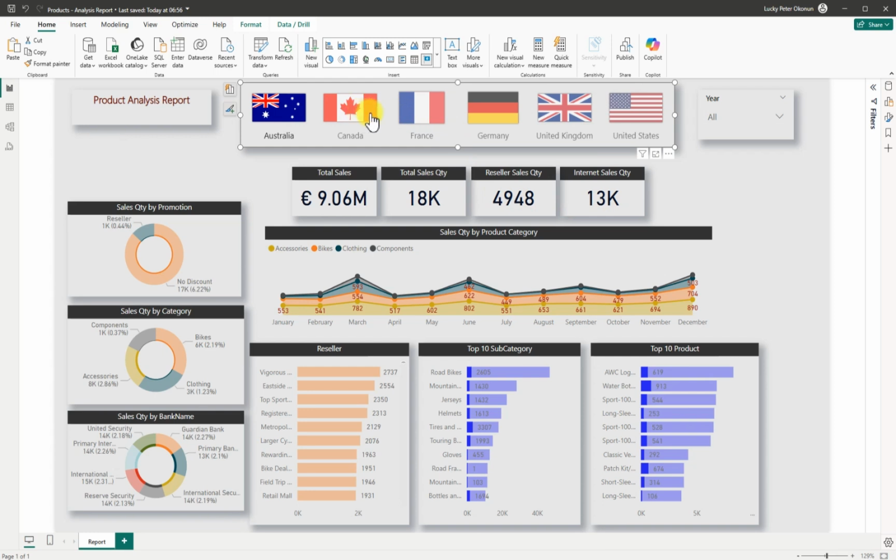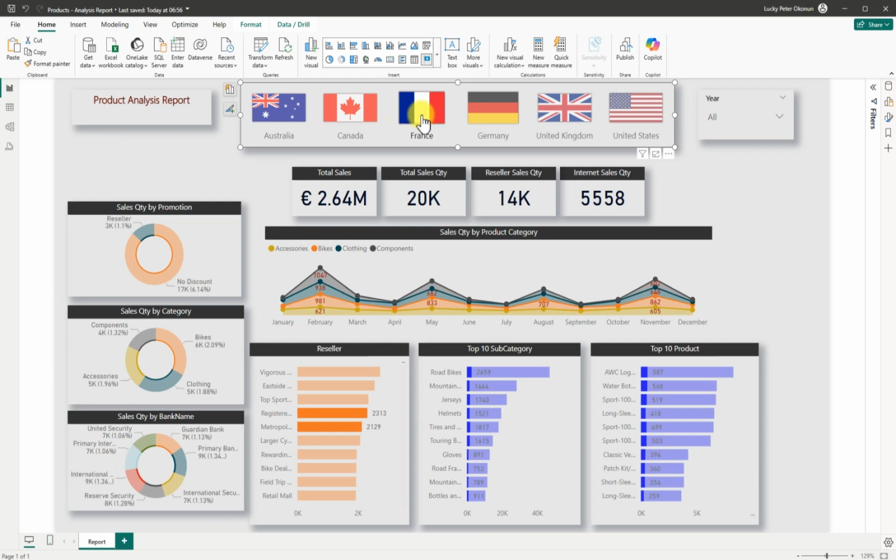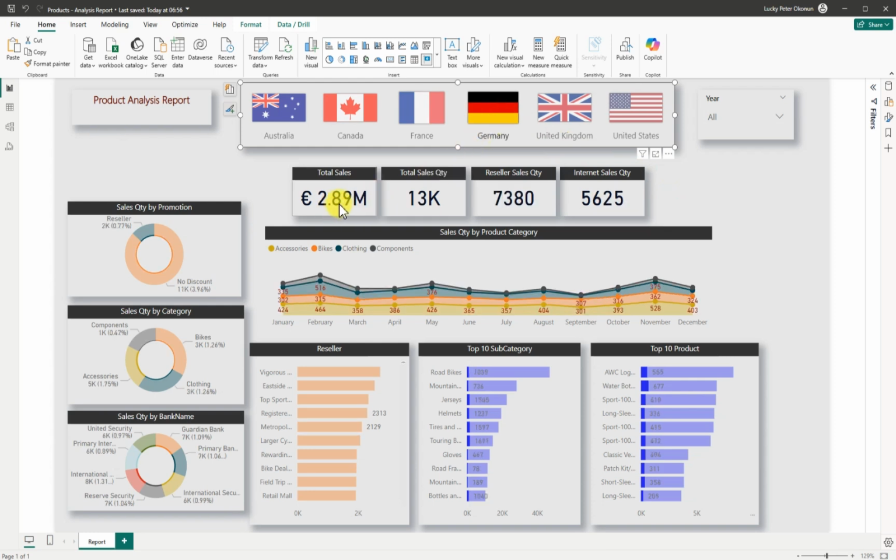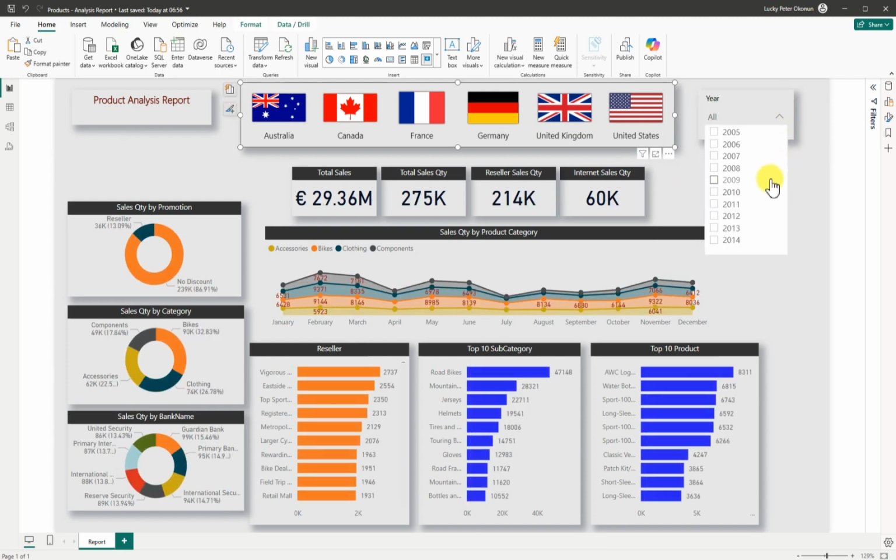Then let me use Germany and France. France 2.64 million, 20,000 sales quantity, 14,000 reseller, 5,558 reseller quantity. Then let me see Germany 2.89, 13,000, 7,380, 5,654. Then what year are we actually looking at? That should be another question, because when you tell the manager, France, we have so and so, the manager will ask you, what year is that?